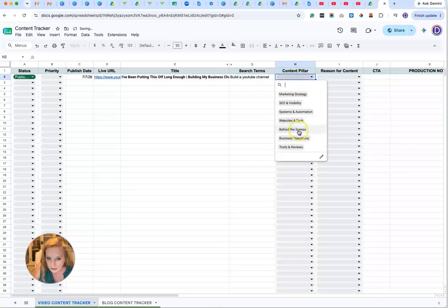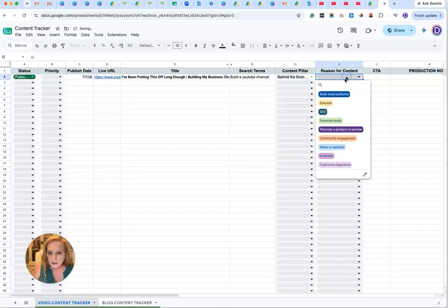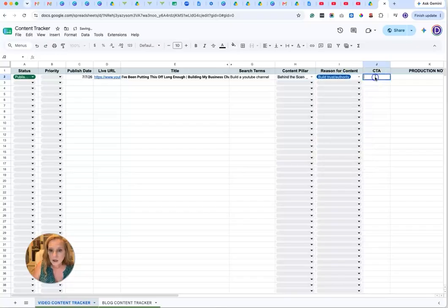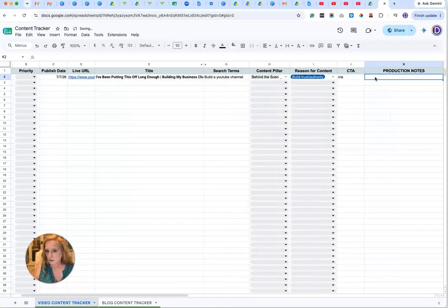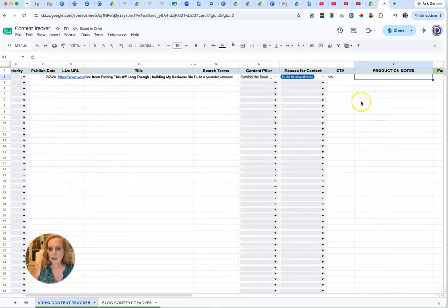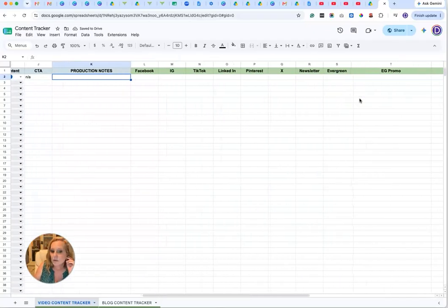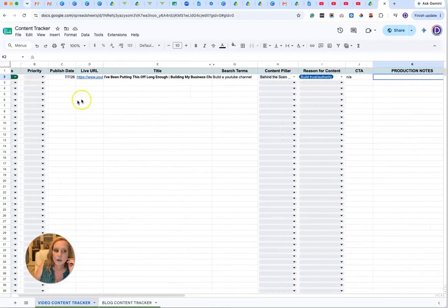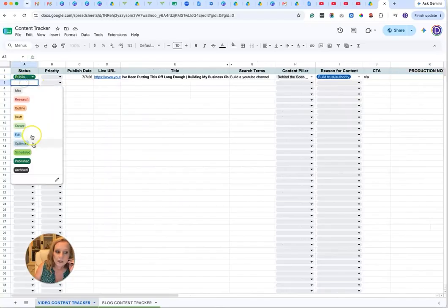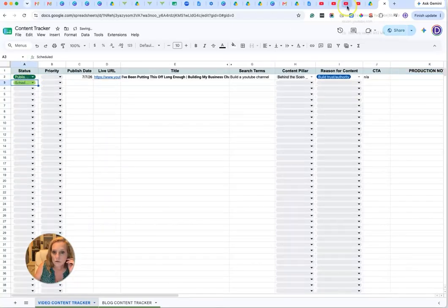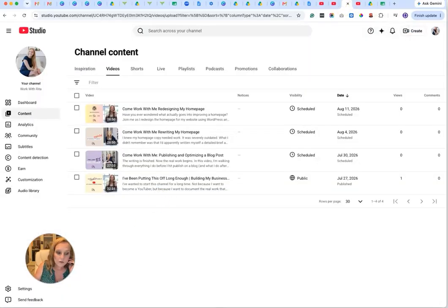Content pillar. This pillar would be behind the scenes, reason for content, build trust, CTA, none. Production notes, nothing. And I'm not actually even going to promote any of this on Facebook. I'm trying to get into a rhythm. So the next one is going to be scheduled. I'm just going to go ahead and do these real quick while I pause.